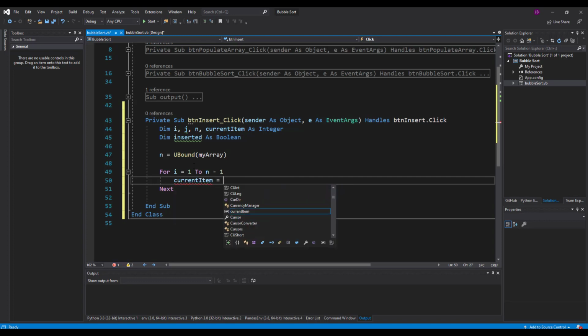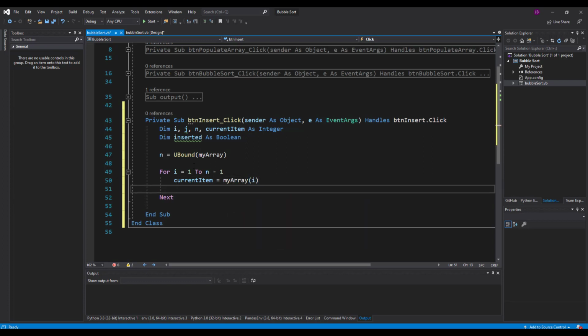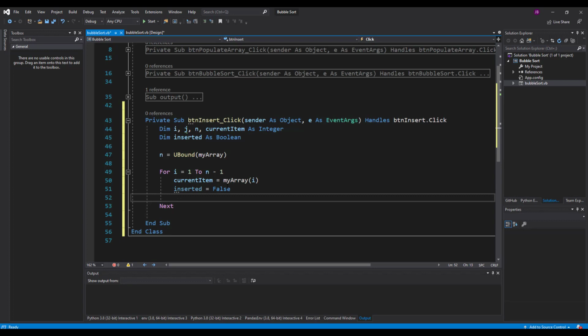Now, what I'll do is set the current item to equal my array at the position of i. That keeps a copy of whatever value is in my array at the position of i. So in the first pass, i is going to be 1, isn't it? So it's going to hold whatever's at my array, position i, and put it inside current item. And that stops us overwriting it later on. Then we say inserted equals false. Why? Because we haven't inserted our number yet.